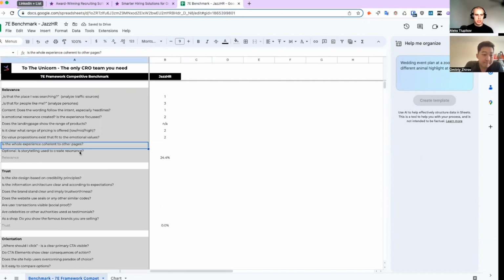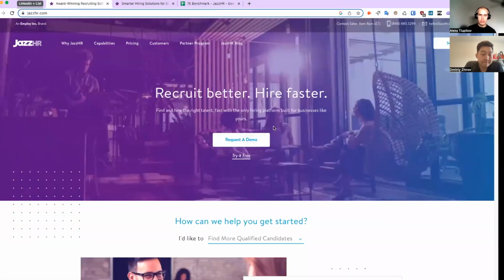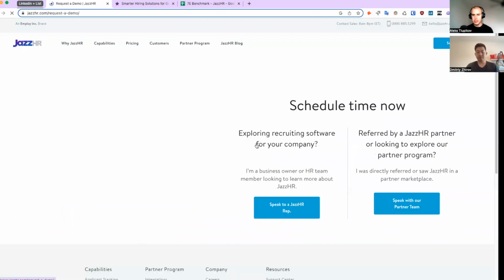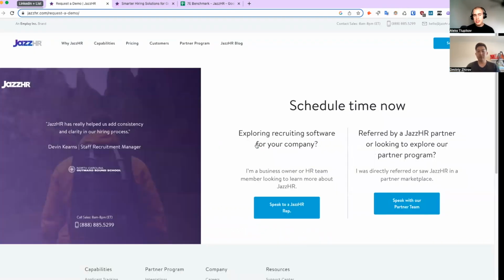And now, is the whole experience coherent with the other pages? So it's also a very great question. How does it work in relation to other pages? Let's say if we click on request a demo, yeah, it is coherent. I can say that there's still the same picture of a person walking somewhere. So schedule time now. If I click on see demo, I can see schedule time right now. That's pretty much what I want to do.